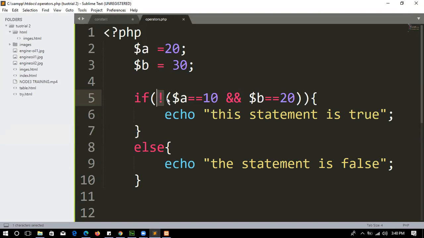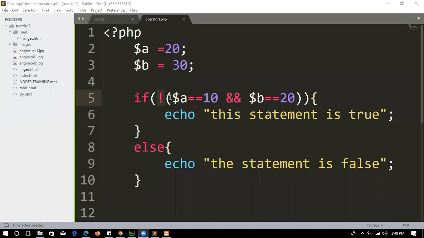Do you understand? So if a statement becomes true because of the not sign, it will negate it. So this time around, our statement is false because b is not equal to 20. It's rather 30. Because this statement is false, the not turns it to become true.